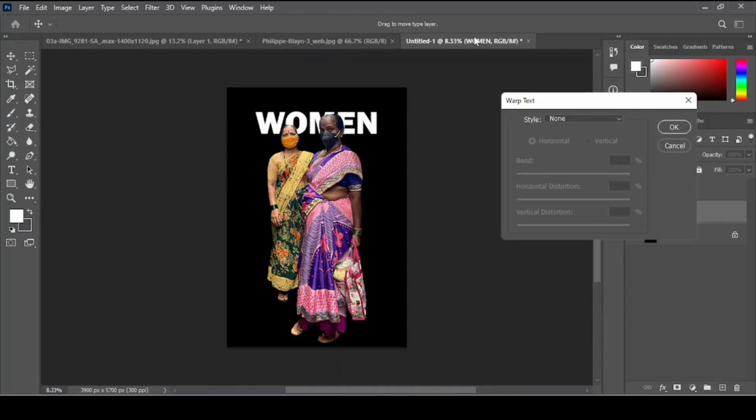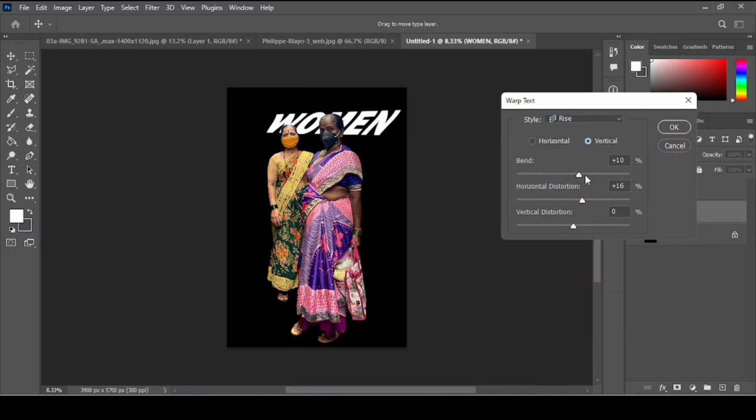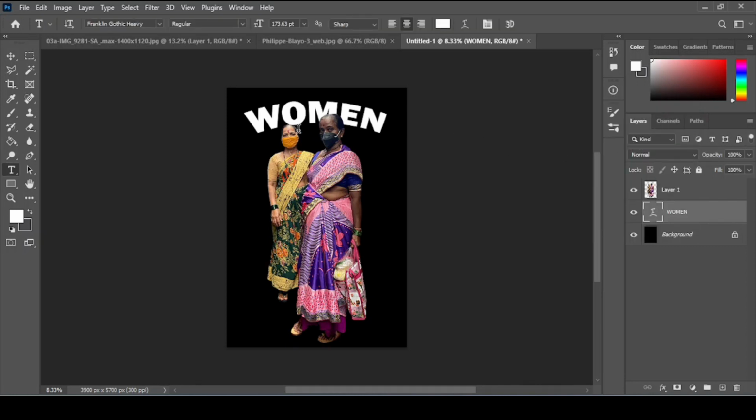I'm going to just put it behind this here, and I'm going to do an arc curve. Not so much, maybe a little bit. Distort this a little bit, and most probably, yeah, around there. And I'm going to just play around for a while and see how it goes. Okay, I think that's good. Yes. Alright, so we have our women power.